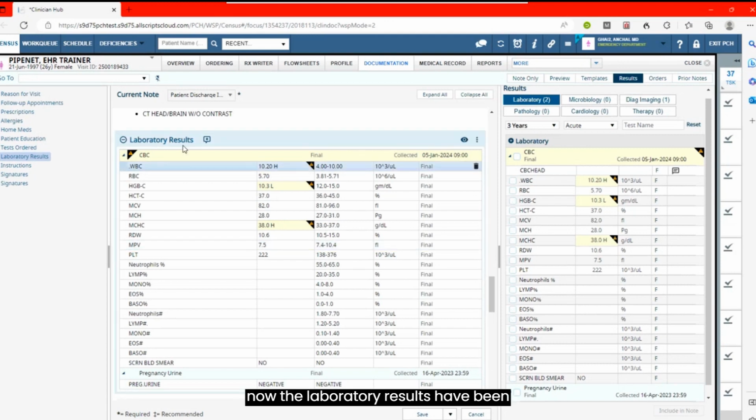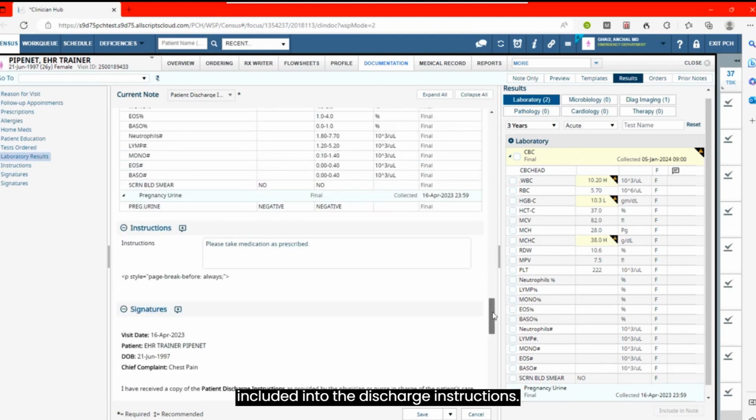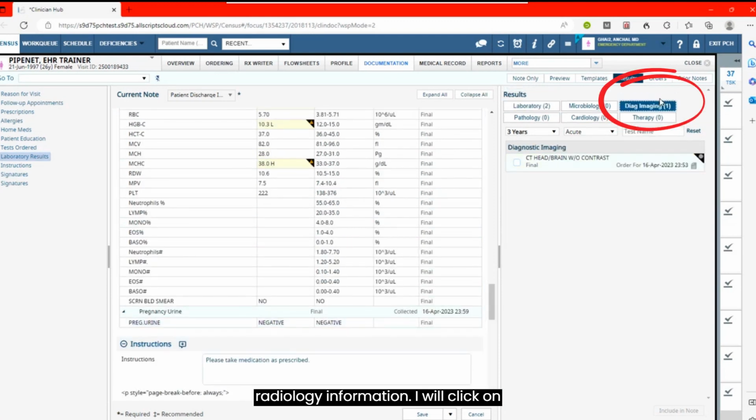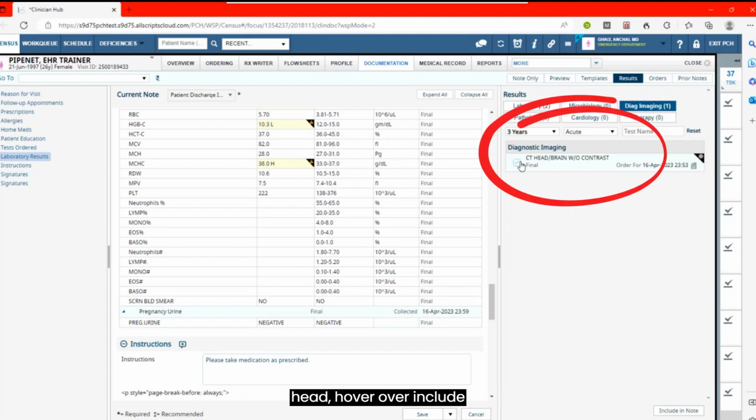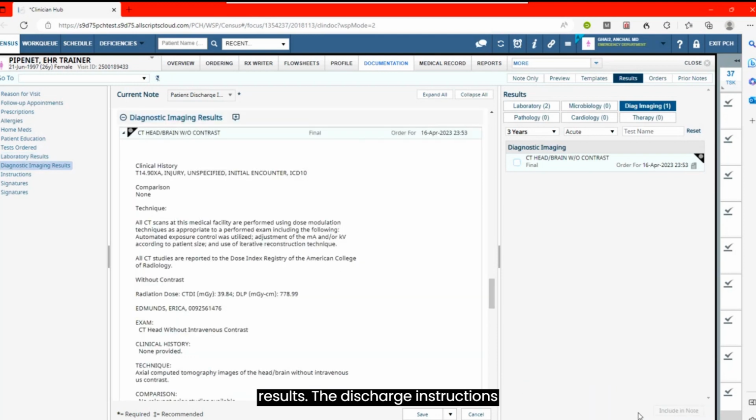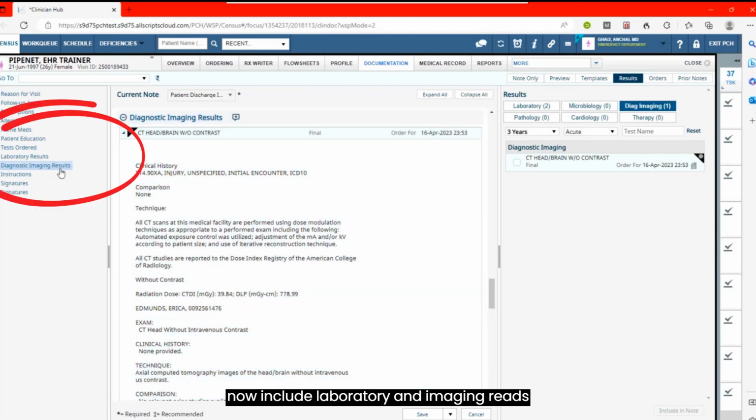You can see that now the laboratory results have been included into the discharge instructions. In this manner, I will also include the radiology information. I will click on Diagnostic Imaging. I will check the CT head, hover over Include Note, and click Add Below Laboratory Results. The discharge instructions now include laboratory and imaging reads for the patient to go home with.